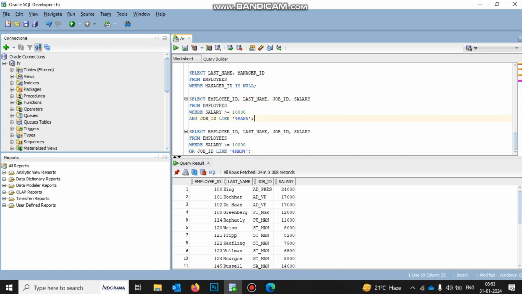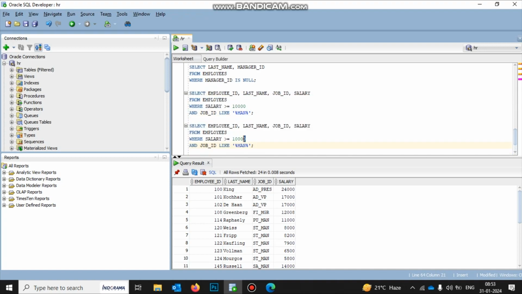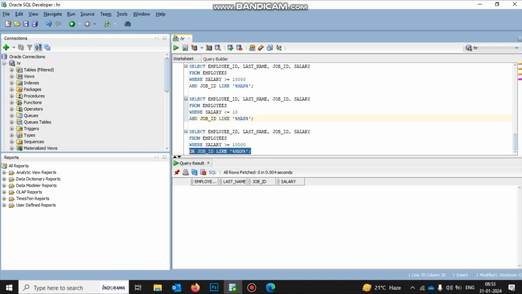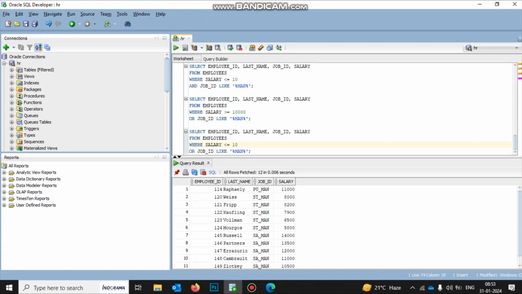I'll give you another example. With the AND operator, I put salary as less than or equal to 10. We do not have any value which is less than or equal to 10. So in case of the AND logical condition, no record will be displayed. Why? Because both conditions need to be true. But with the OR logical condition, if I put salary less than or equal to 10, then the record will be displayed, because any one condition needs to be true.